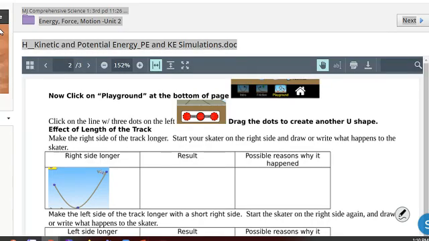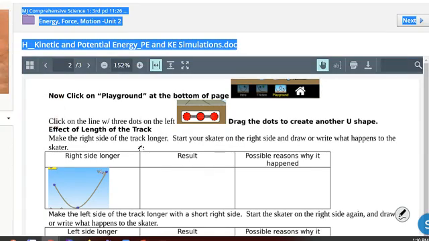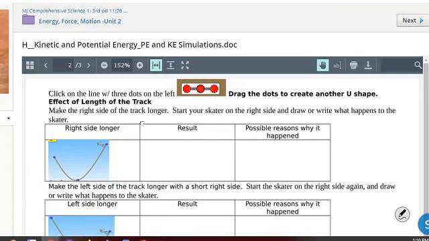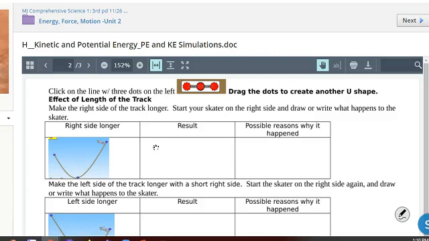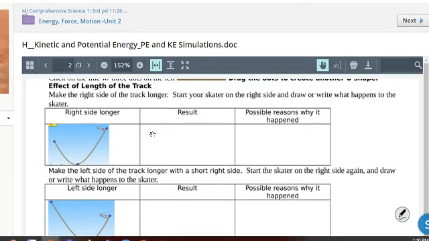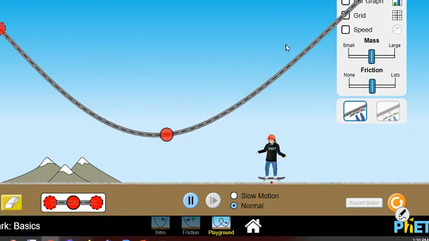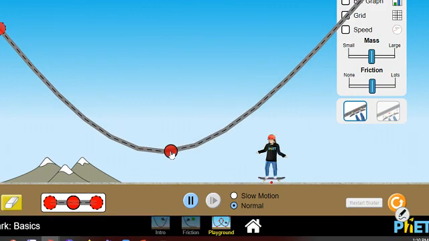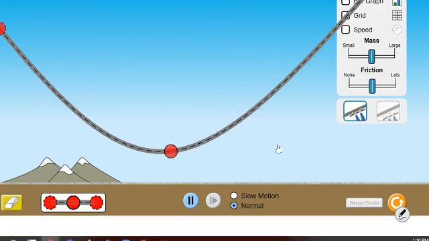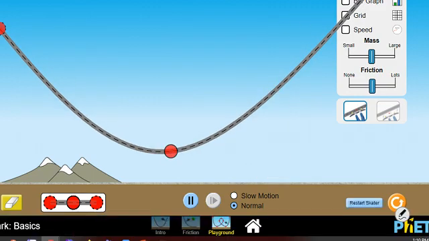Now it says make the right side of the track longer. Start your skater on the right side and draw or write what happens to the skater. Okay, so I'm going to go ahead and make the right side of the track longer. That's a little bit longer. Let me bring that down a little bit. And I'm going to drag and drop my skater up here and let him do his thing.